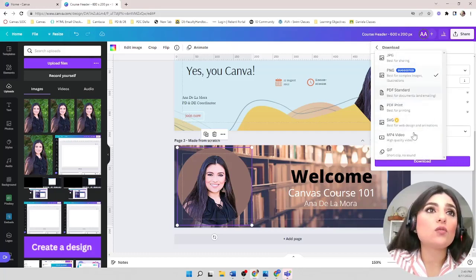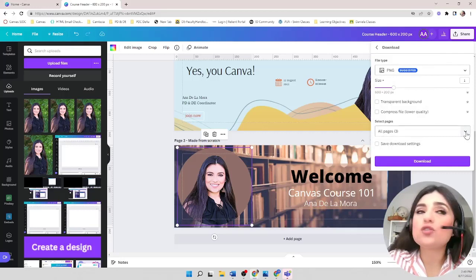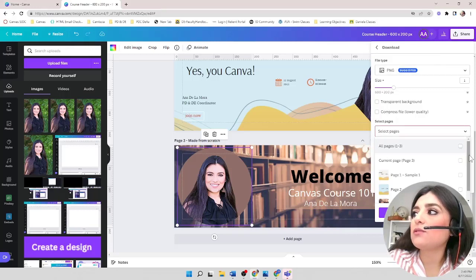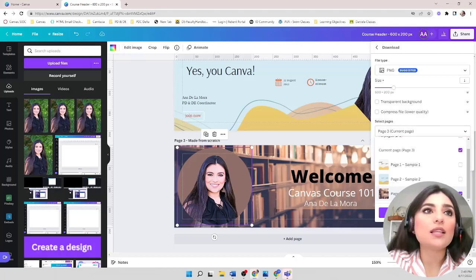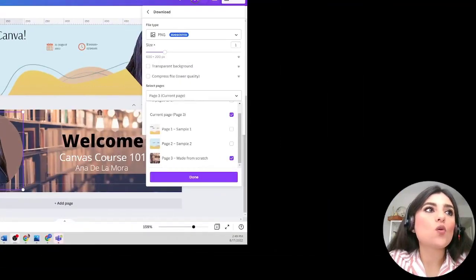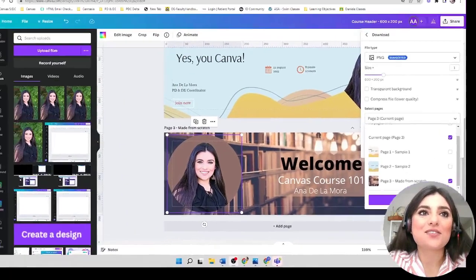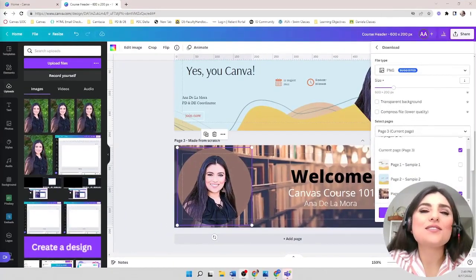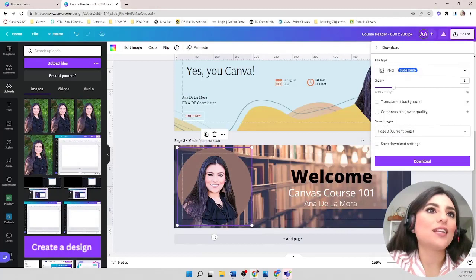All of these are different web design animation options and video options as well, but we want to use a PNG. I don't want to download everything, so under select pages, I really only want to download my last slide, the one I made from scratch. Click on that option and then select the done button. The done button, if you can't see it right now, is right below the screen. So we have that done button that you're going to click on and then click download again.